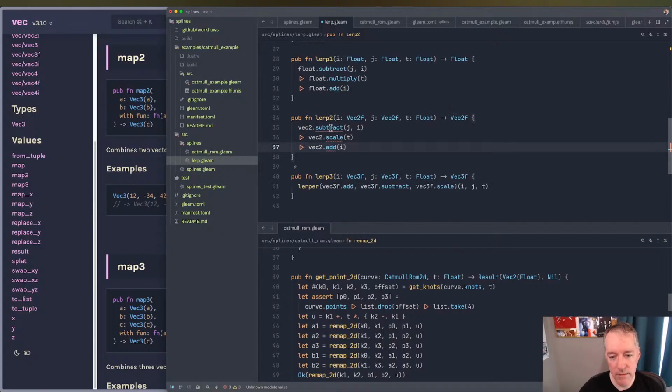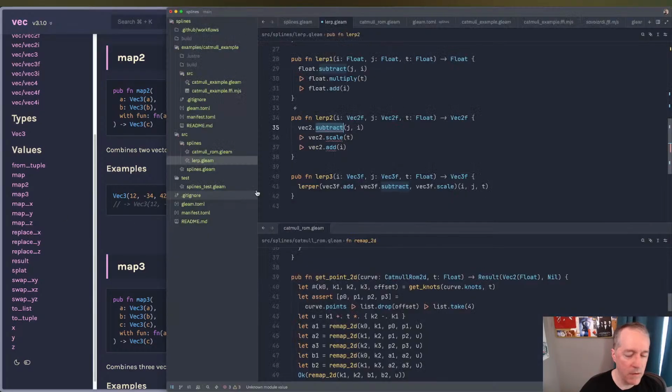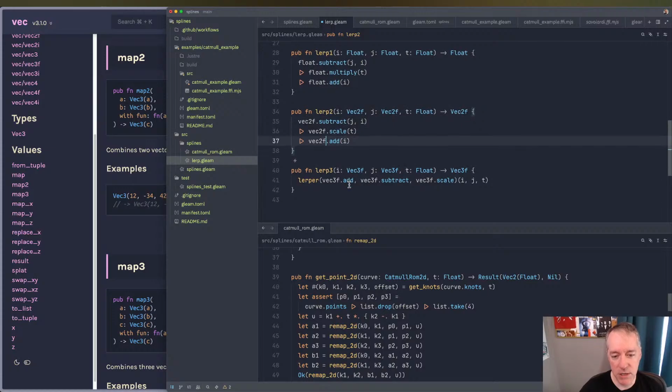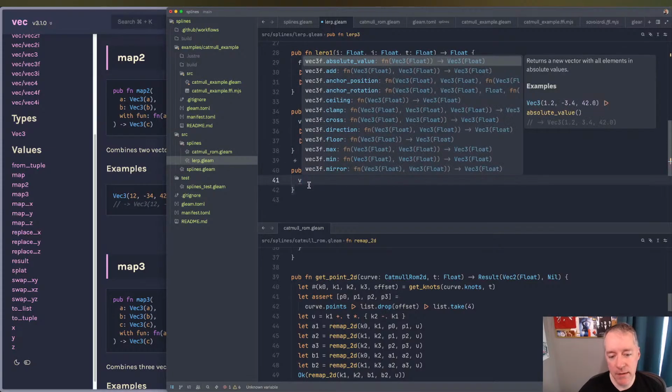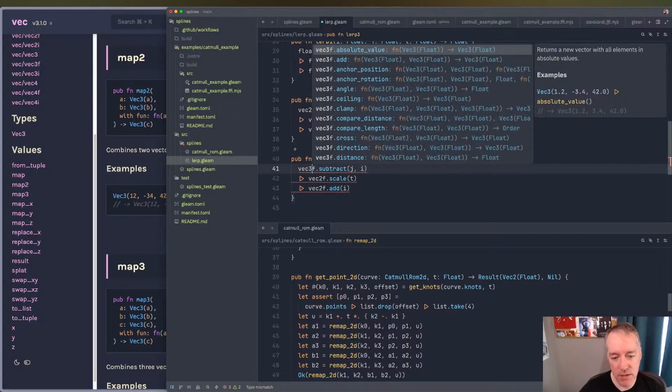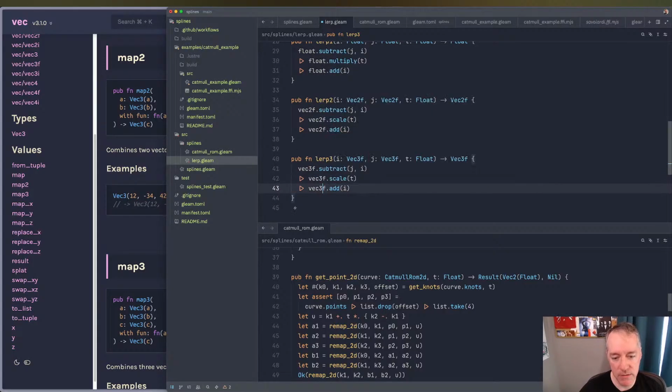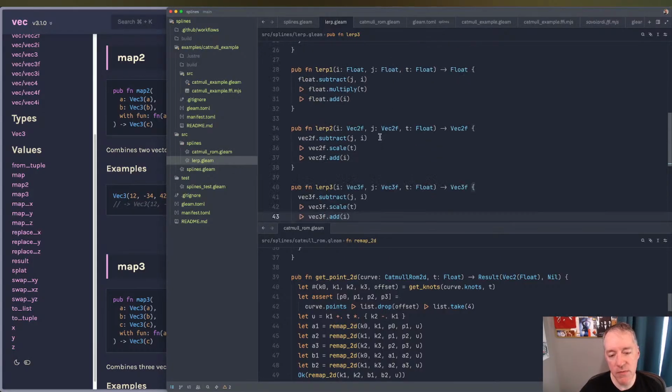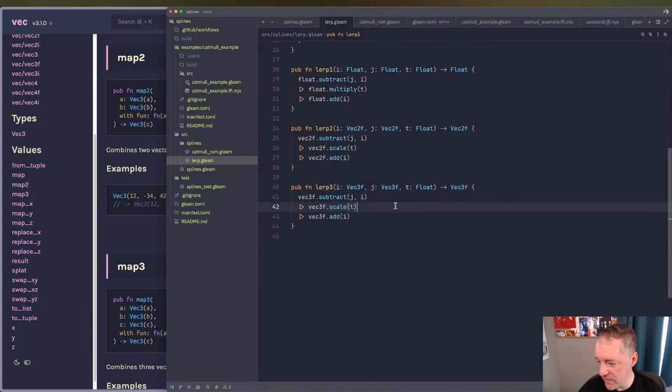Okay. Does not have a subtract. What? Oh, vec2f. Helps if I put the F on there. F in the chat. Okay. So that scratched my itch for something to make this more general. And then these will be useful when we do Bezier. Okay, I'm going to break the split there.